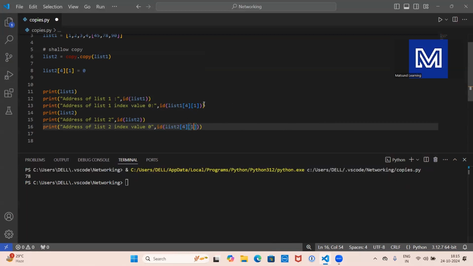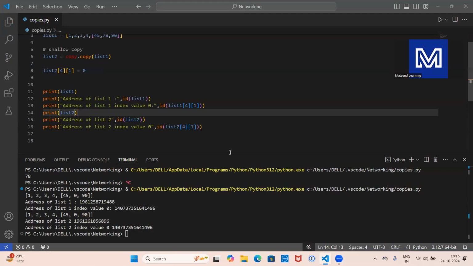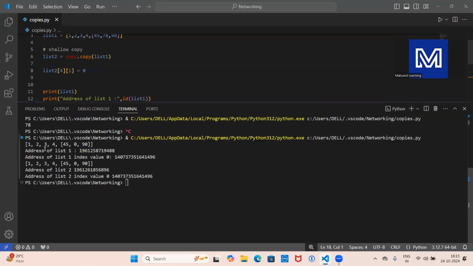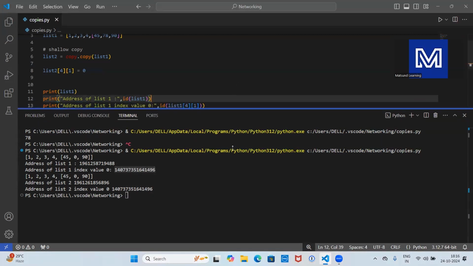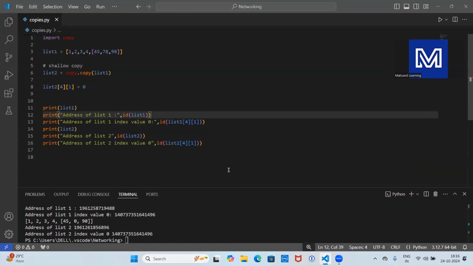sorry, I made a mistake. Here I passed 1. So now our list 1 and list 2 are both updated. It means when I assigned a new value in list 2, it affected our list 1 also. And the address of both items is the same now. So this is the shallow copy. When we make any changes in it, it affects our original list also.